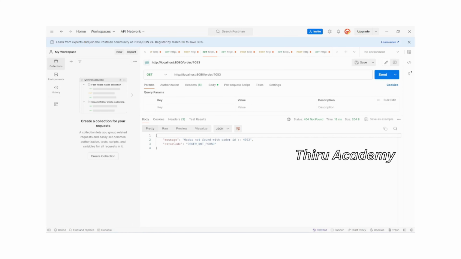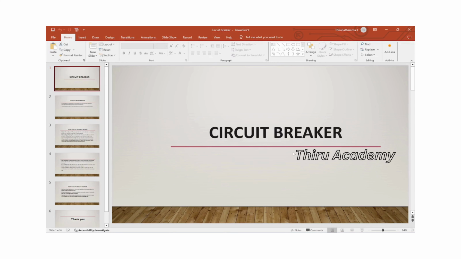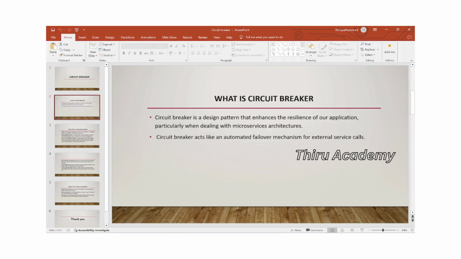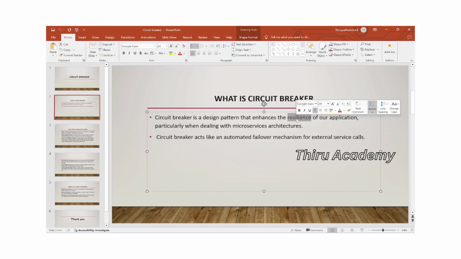Now we will discuss the fallback mechanism. By using a circuit breaker, we can implement a fallback mechanism in Spring Boot microservices architecture. What is a circuit breaker? We'll see. A circuit breaker is a design pattern that enhances the resilience of our application, particularly when dealing with microservices architecture.